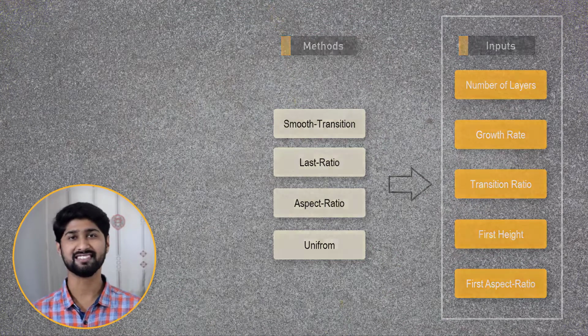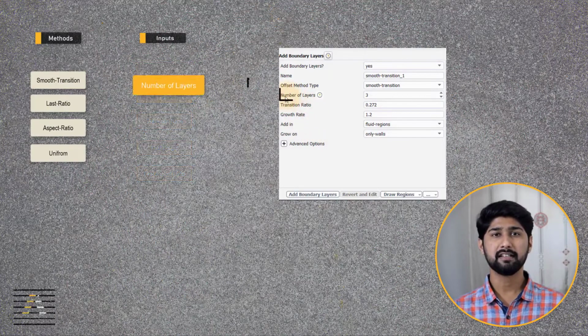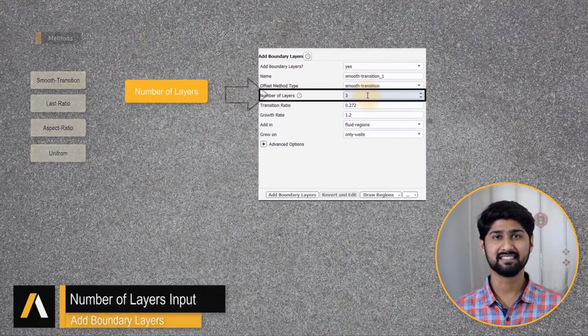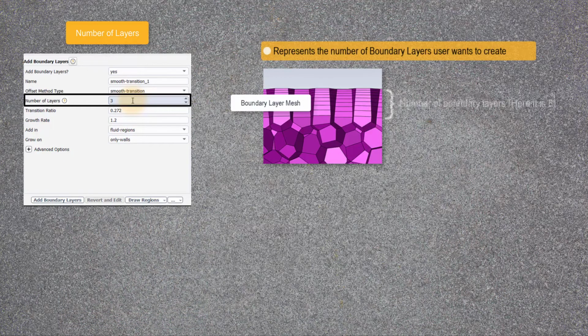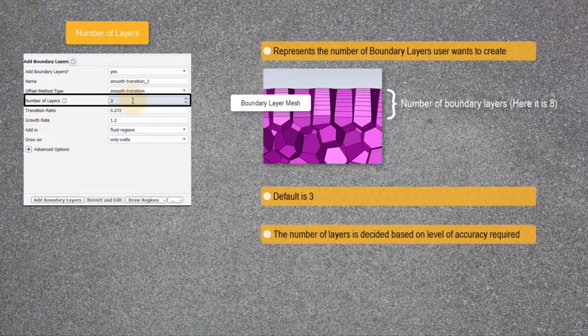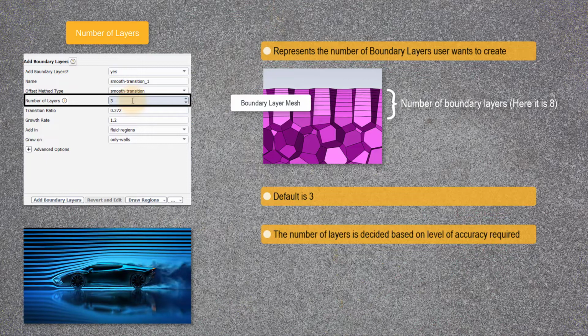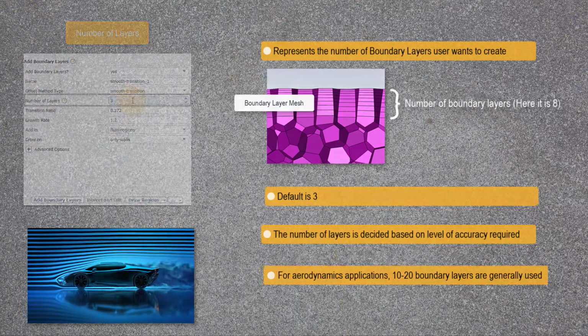Before we understand the methods, we need to first understand what the inputs are and their role in boundary layer mesh generation. The only input that is common to all the methods is the number of layers. As the name suggests, it is the number of boundary layers that the user wants to create. The default is 3. Note that this number strongly depends on the accuracy requirement needed for resolving the boundary layer flow. For external aerodynamic flows, such as flow over an aircraft or a car, 10 to 20 layers are commonly used to ensure the capture of all the necessary flow physics.